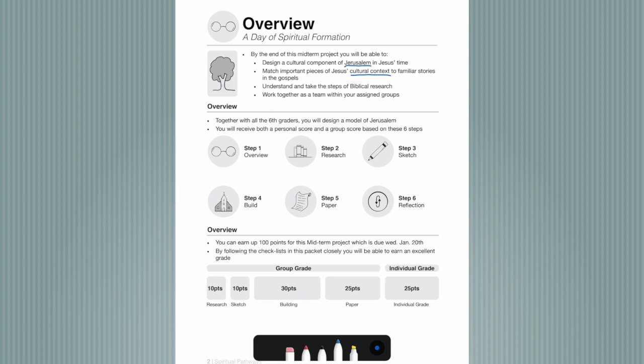And then lastly, you're going to work together as a team in your assigned groups. You'll hear which group you are and what part of Jerusalem you're going to be working on. So together with all the other 6th graders, you are going to design a model of Jerusalem. You will receive a personal score and a group score based on these 6 steps.